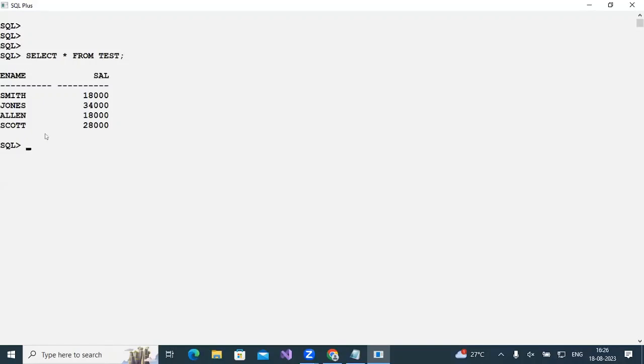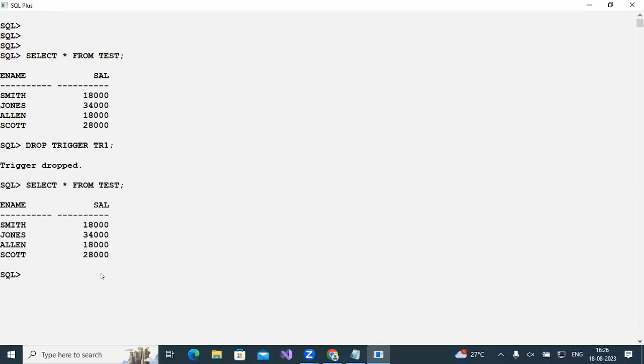On this table, I think we created one trigger yesterday. What is the trigger we created? TR1. So now there are no triggers present on my table. It's a new table without any trigger. Now on this table, if any user tries to perform insert, update or delete, then immediately that statement, that means the alert, I need to send to my customer.